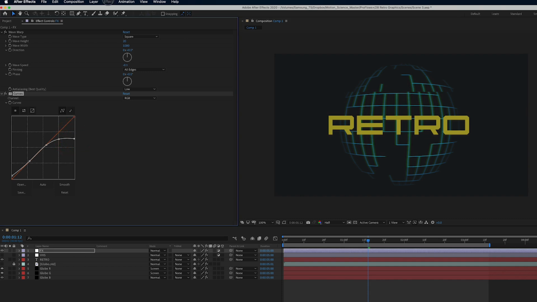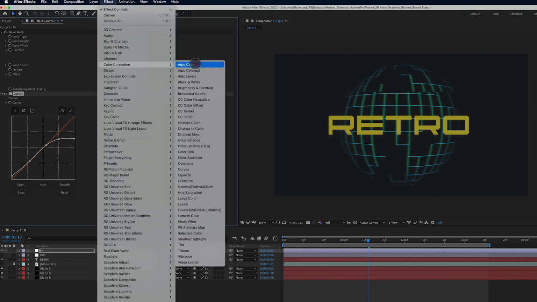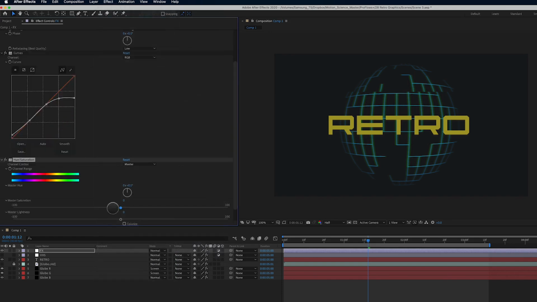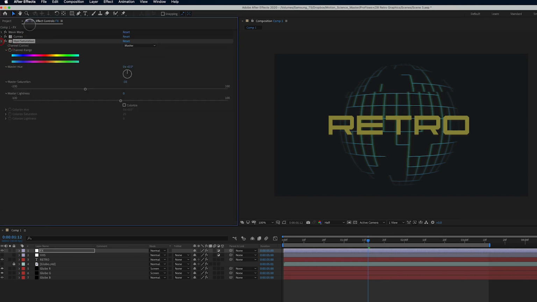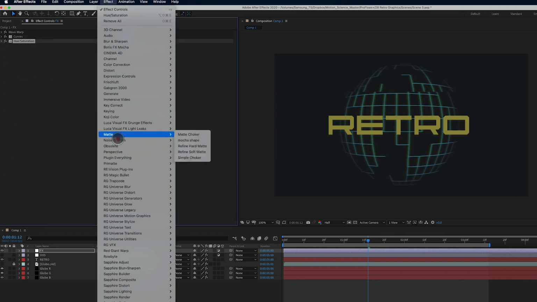Something like that. I could also go to effect, color correction, hue and saturation down here. And we could drop the saturation here to something like, oh, maybe negative 33%, something like that. We could also go to effect, noise and grain, and we could add some noise here.